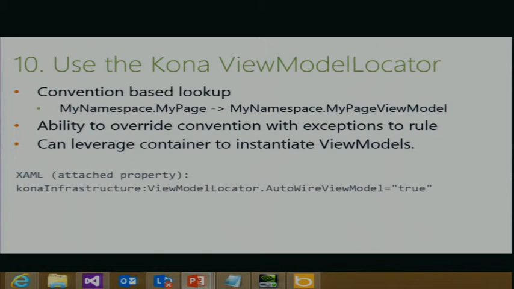And so all you have to do in your view to hook up to your view model to use the Kona view model locator is the attached property you see above. If you set that equal to true, our view model locator will try to find the view model for you and set it into the data context of the view. Pretty straightforward. Okay? Any questions about that?